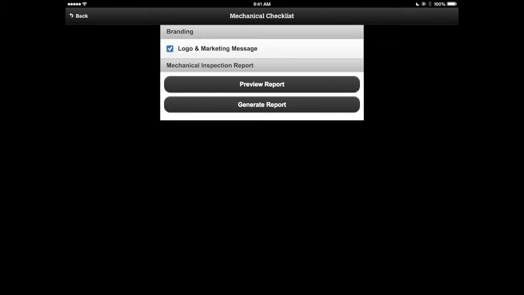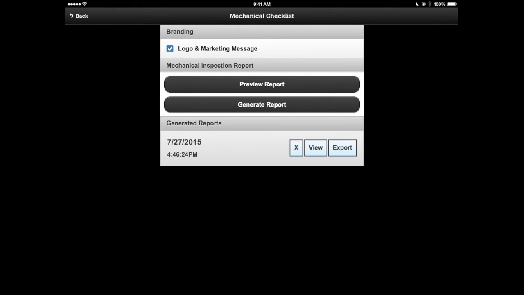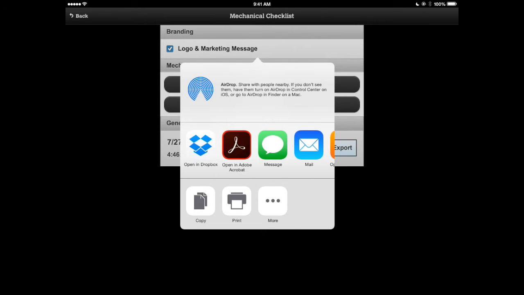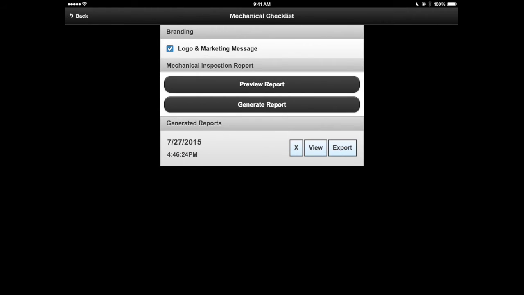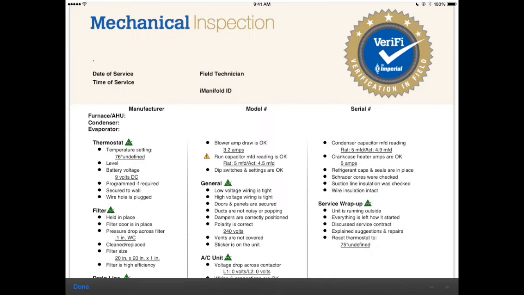We'll go into the mechanical checklist. You have the option of adding a company logo and marketing message, and we will generate the report. Once it's generated, you have the option of exporting it to whatever apps you have available there. At this point, we're just going to view the report in app, and this is how it appears.